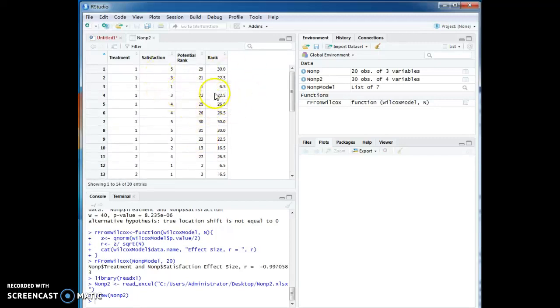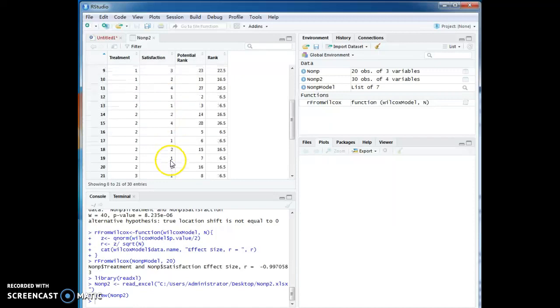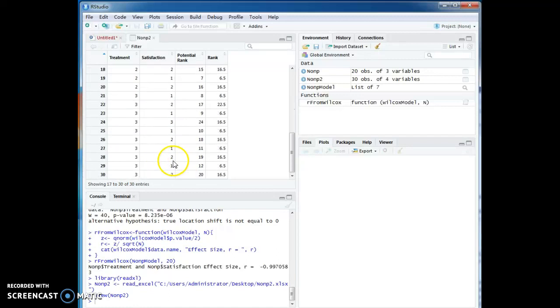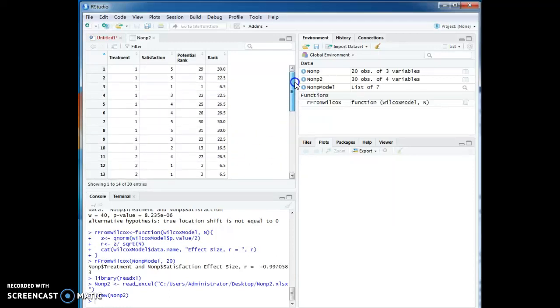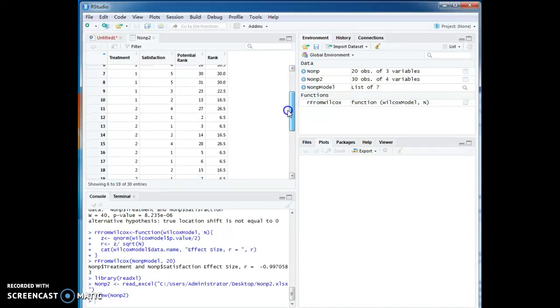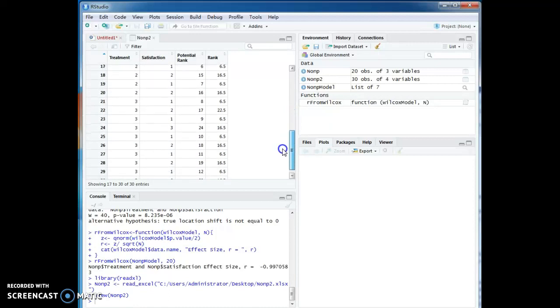Let's start it over. So we have 1, 2, 3, 4, 5, 6, 7, 8, 9, 10. Let me count it again. 1, 2, 3, 4, 5, 6, 7, 8, 9, 10, 11.